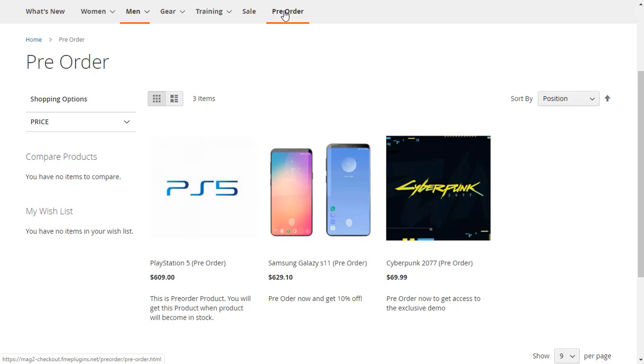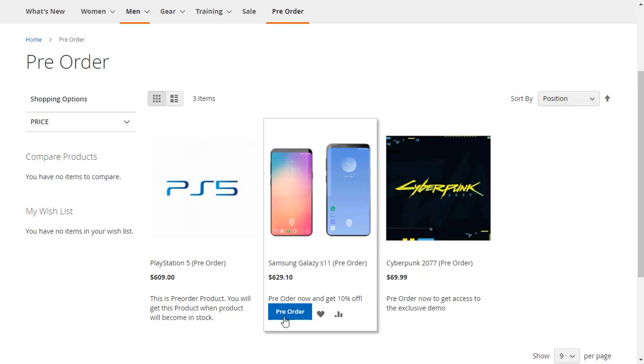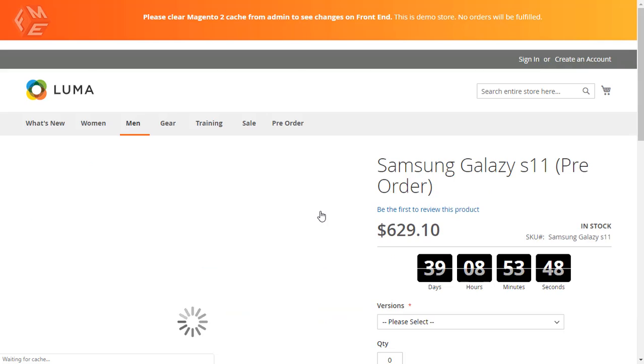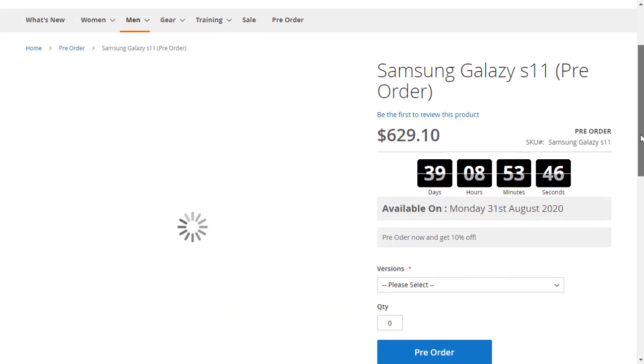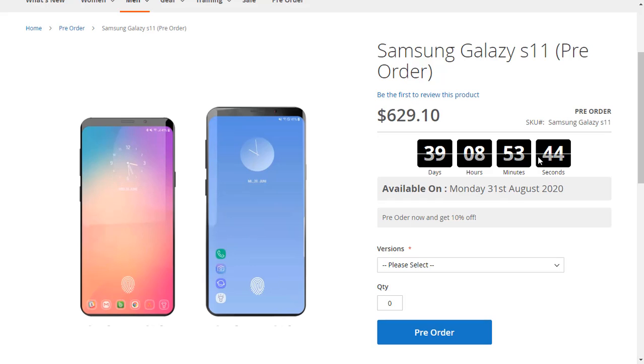First, let us show you how a pre-orderable product looks in the demo link we have provided on our site. In listing pages, the pre-order product has been displayed and the Add to Cart button is replaced with Pre-order. Let's visit the product page. Here you can see the countdown timer, which can be customized from the back-end configurations, the availability date of the product, and a message which can also be customized from the back end.